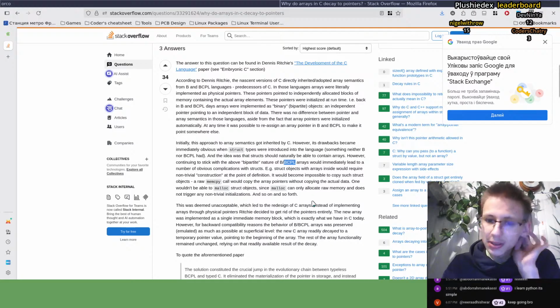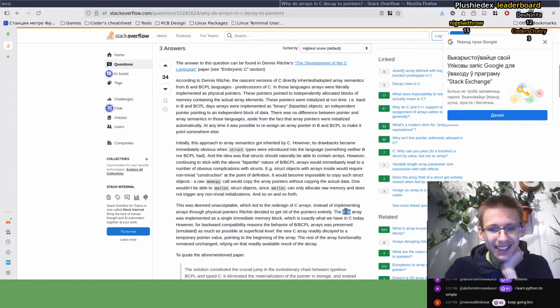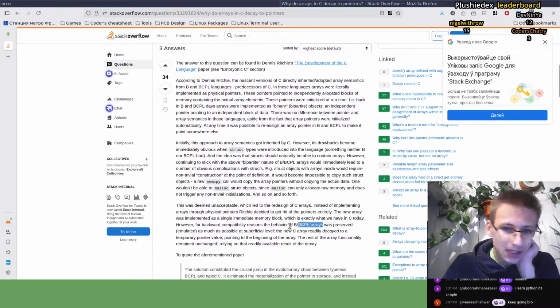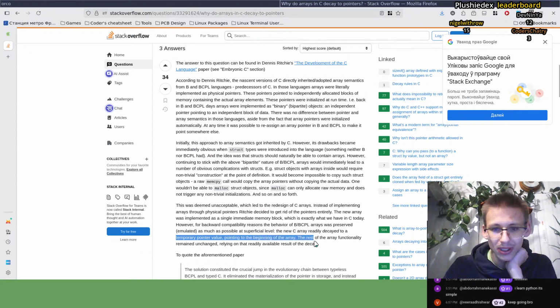Deemed unacceptable, which led to the redesign of C arrays. Instead of implementing arrays through physical pointers, they decided to get rid of pointers entirely. What do you mean? It's still the case though. The new array was implemented as a single immediate memory block, which is exactly what we have in C today. However, for backwards compatibility reasons, the behavior of those arrays was preserved, emulated as much as possible at a superficial level. The new C arrays readily decayed to a temporary pointer value, pointing to the beginning of the array. The rest of the array functionality remained unchanged, relying on the readily available result of the decay.